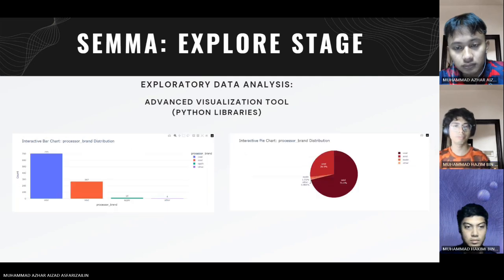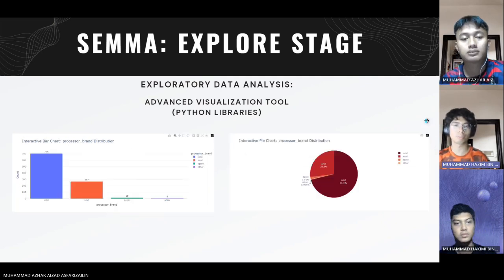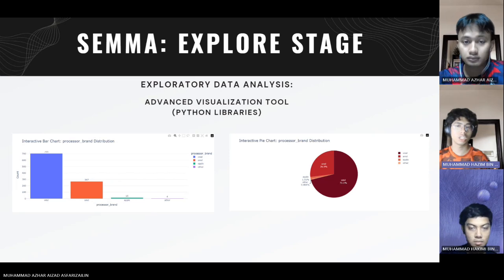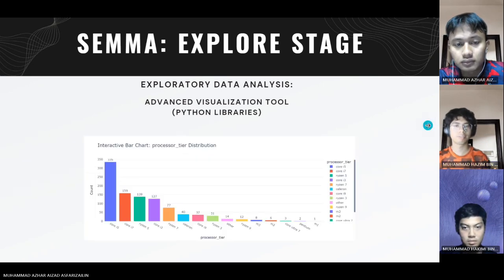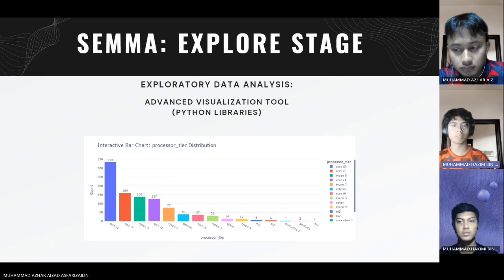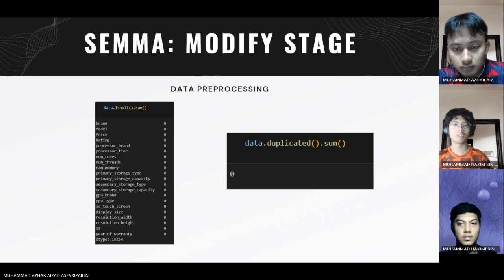Next, this is an example of an interactive bar chart for processor brand distribution, and an example of a pie chart on the right. So you can see Intel is the one that is dominating this dataset. Another interactive bar chart example is processor tier distribution. This is just a bar chart version of the previous one that we have shown in ydata profiling.